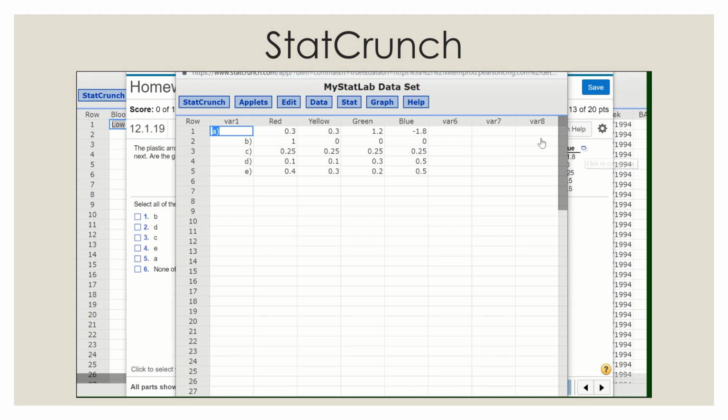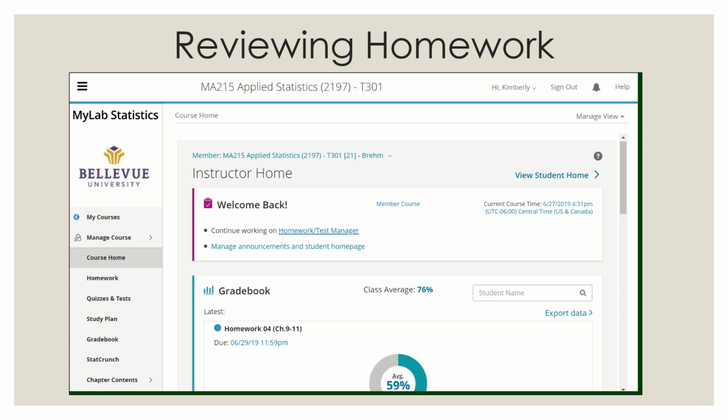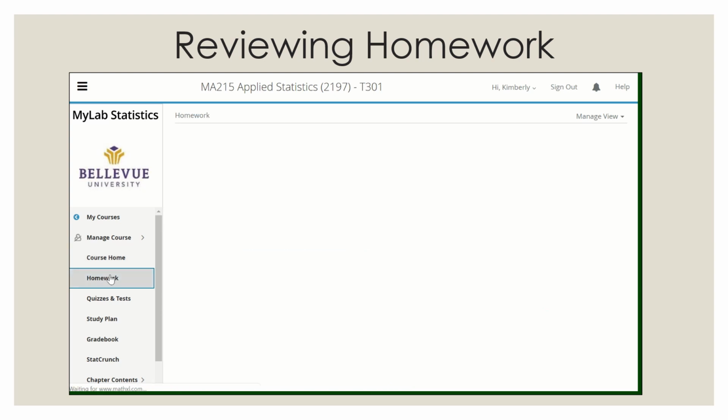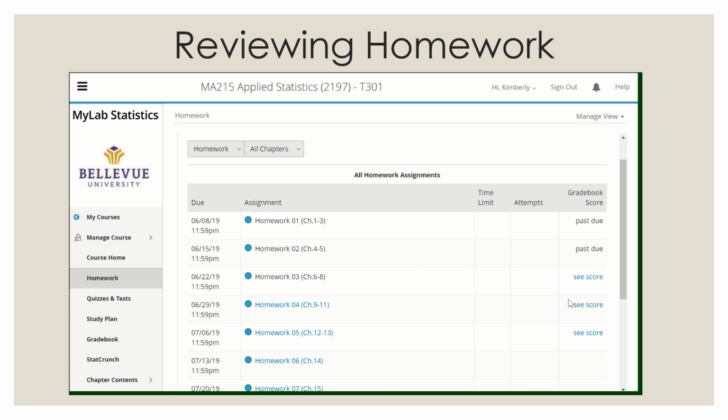But this is great because now I have all of the data from this page and I didn't have to copy it over myself. I often have students who want to go back to review homework assignments that have already been closed. If you go into the Homework tab, and we're currently on Homework 4, so Homework 3 has been closed. And again, I can see that because I can't click on it.